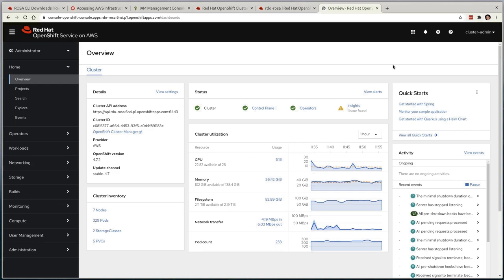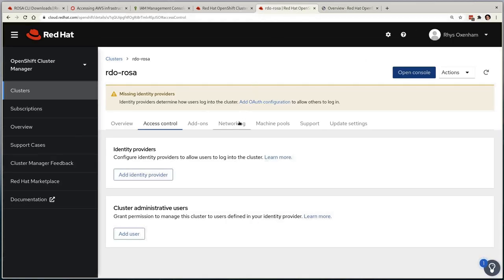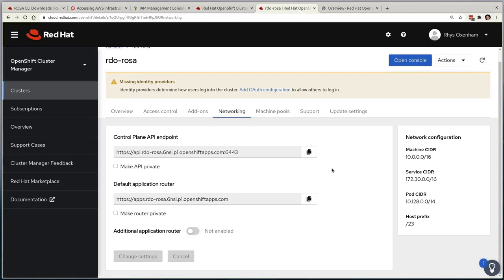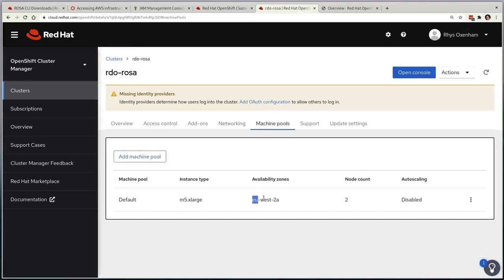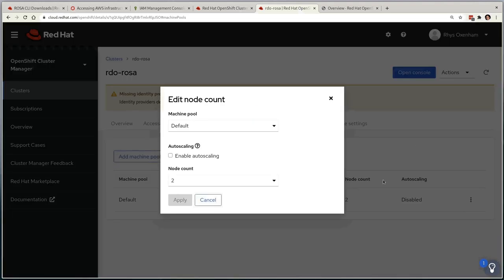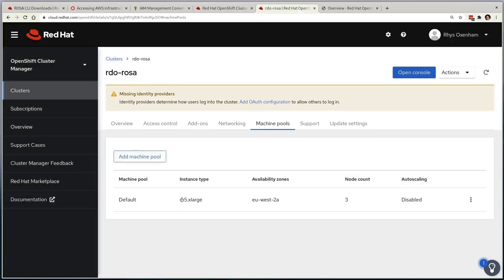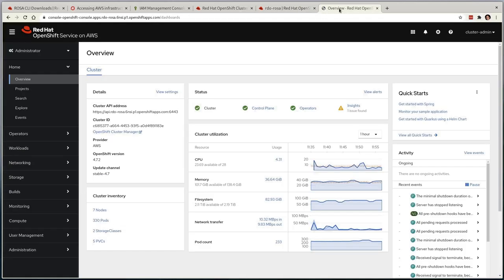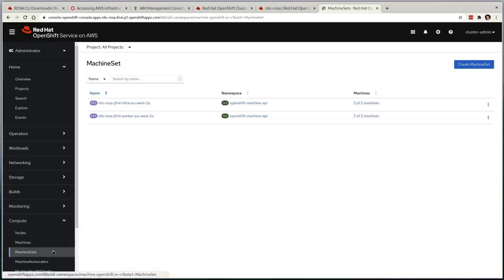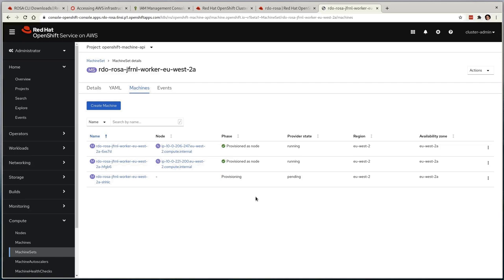Let's take a look at some of the other capabilities of the OpenShift Cluster Manager as it relates to a Rosa-based cluster. We're able to view networking configurations. We can then go ahead and see and configure machine pools, and here you can see how easy it is to scale the number of worker nodes from 2 nodes to 3. And behind the scenes, the machine set will be scaled, and a new AWS instance will be provisioned automatically for us.